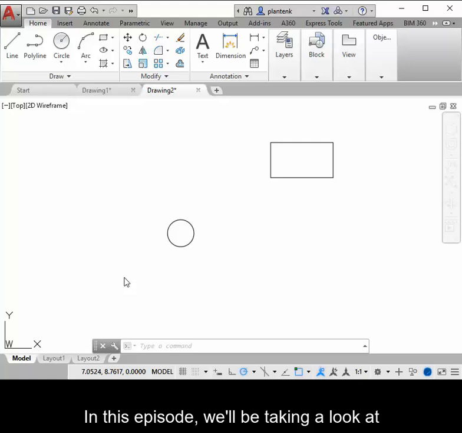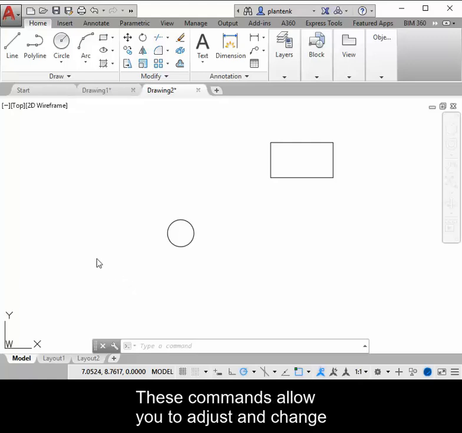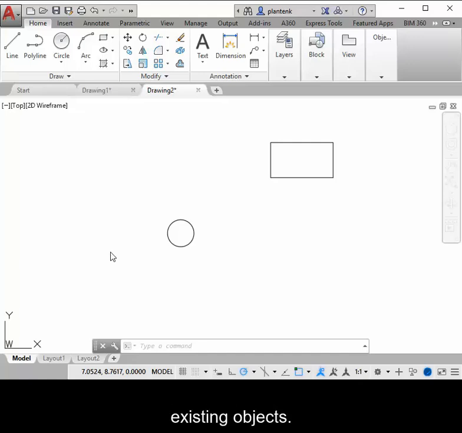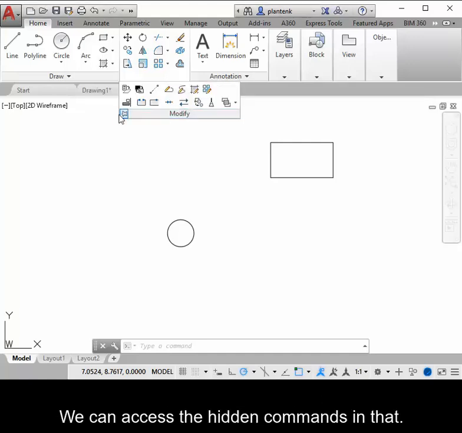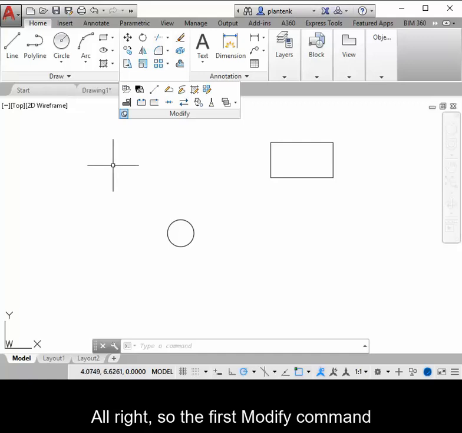In this episode, we will be taking a look at modify commands. These commands allow you to adjust and change existing objects. So in the Home tab, we have the Modify panel. We can access the hidden commands, pin that. All right, so the first modify commands we're going to take a look at are the move and copy commands.